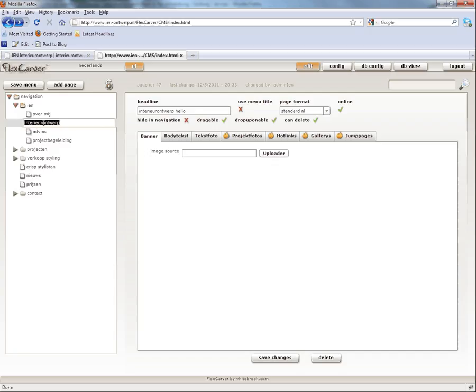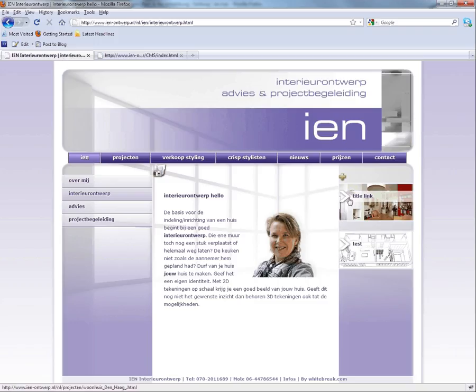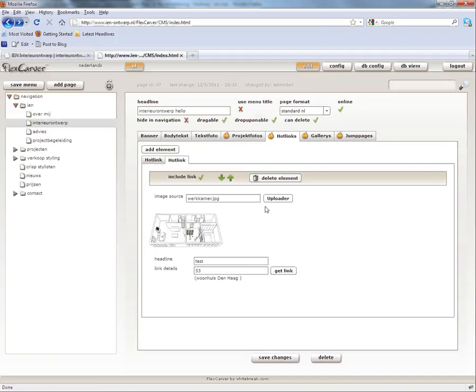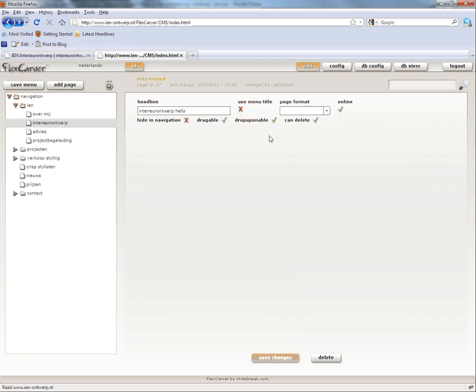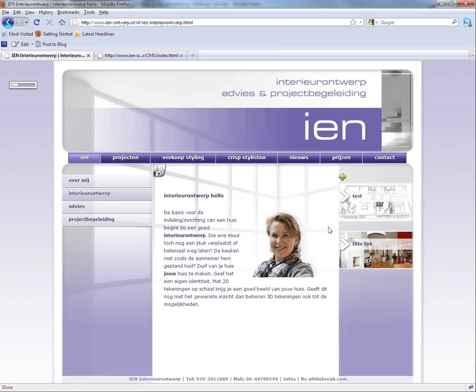And if we go back to the back end of FlexCarver and reload the content elements of this page, underneath the tab hot links, you'll see the two that I just added. You see that the photograph is on the top, the picture on the bottom. If you want to change this order, you can. You just press up here, moving the drawing to the top. You save it, and you see this drawing on the bottom move to the top if I reload the page. There it is.